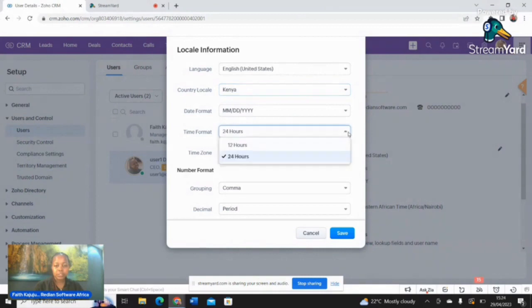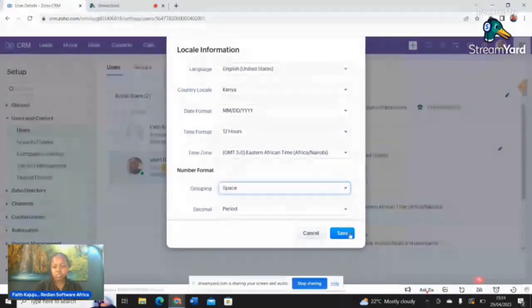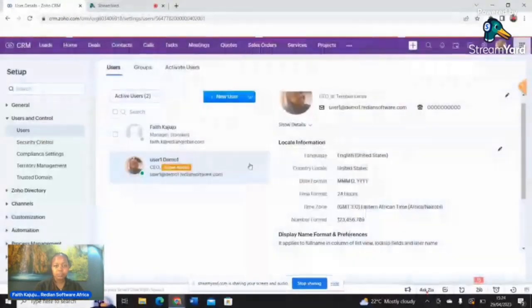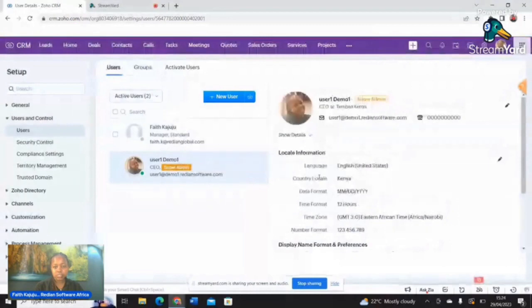You can also edit the number format in case you want it to have space, period, or rather the comma. Let's have it as space, and also the decimal and all that. Once you do those edits, you just save, and this information will be updated here. These are the changes: the language, the country, the date format, time zone, and also the number format. Down here we also have the name format and preferences.